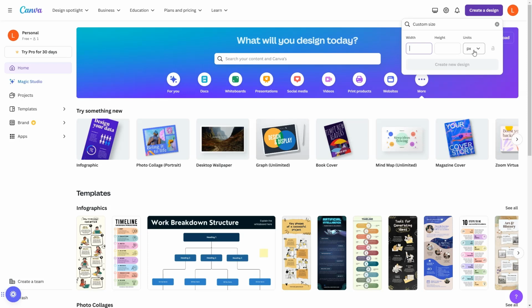Now, on the Canva editor screen, you'll work on a blank canvas where you can add text, images, links, videos, and other elements, and finally, share or download your design.